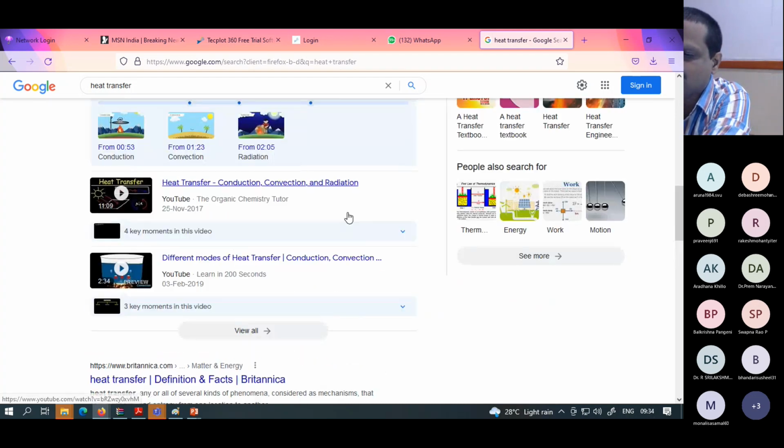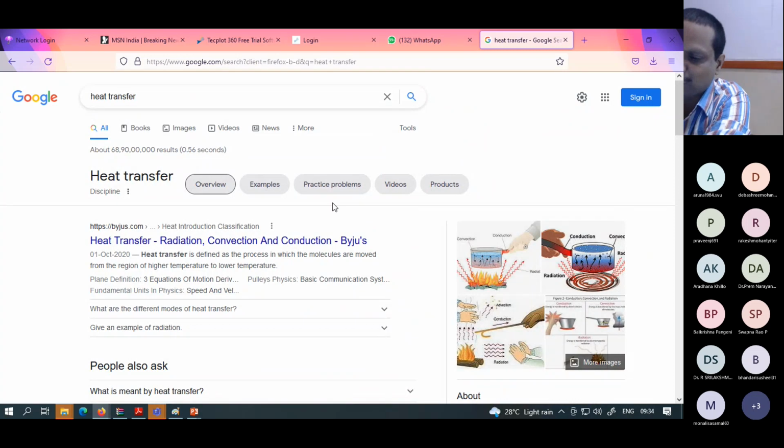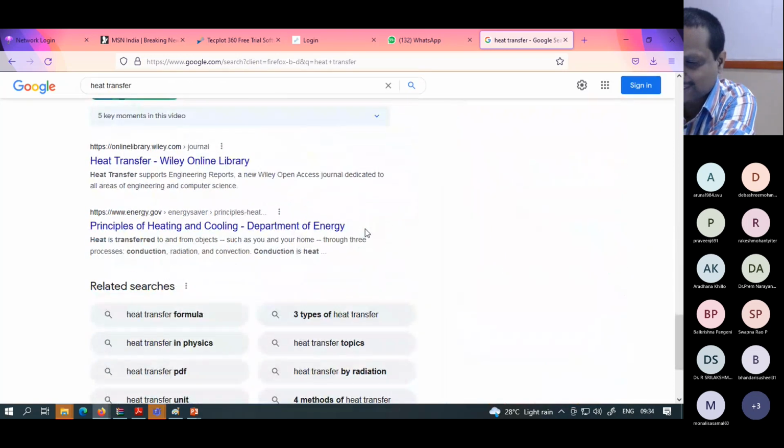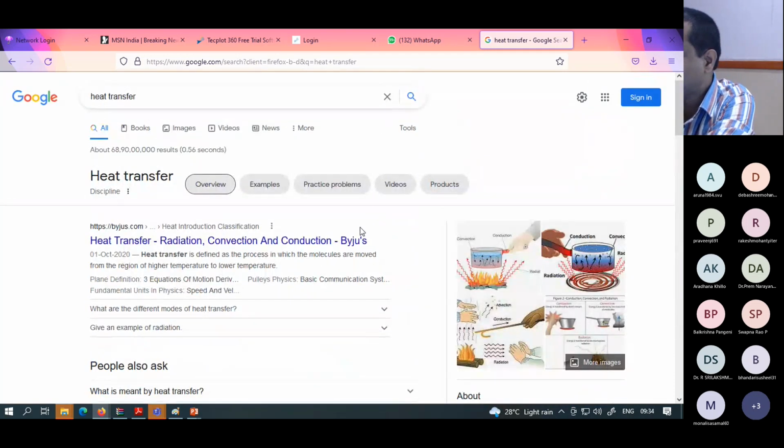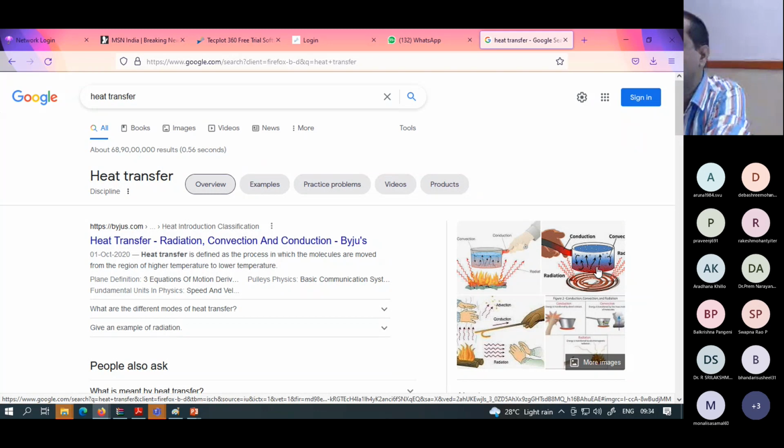So here you see, we are searching for a book. But why is it not giving any book? The reason is we have never told Google to search for a book. I told it heat transfer, and Google is giving heat transfer. Cooking also requires heat transfer, so it showed a cooking food photo. It may be thinking you want to make tea. So you have to tell Google what exactly you want.